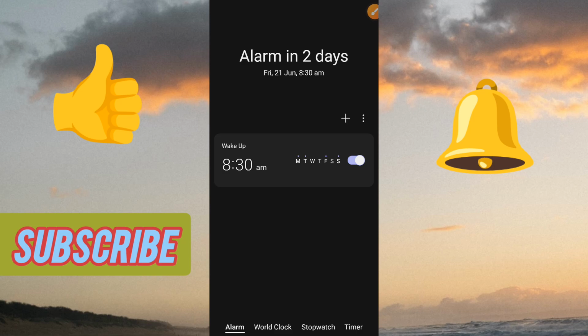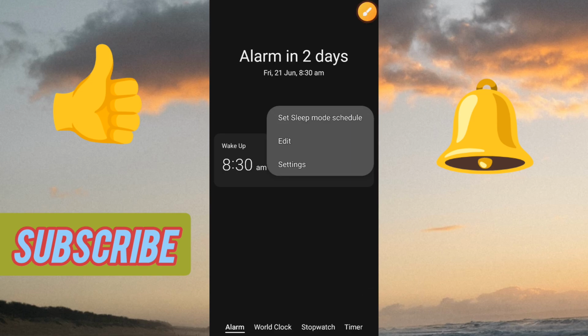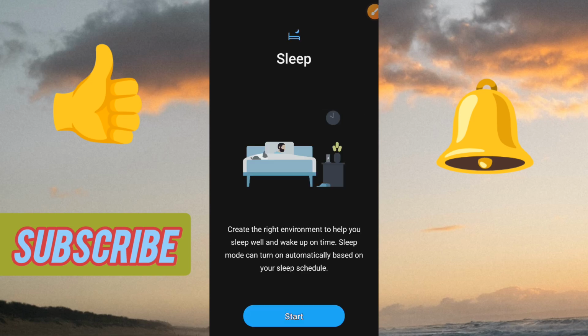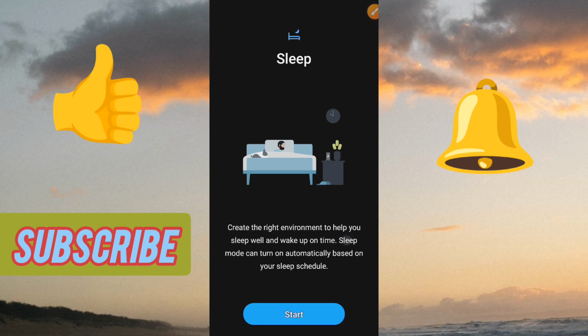So there's one more important thing in your alarm here. First of all, you can also click on these 3 dots. Click on that, and now you can set your own sleep mode schedule. If you click on that, this feature is very useful. For example, if you want to adjust your sleeping schedule, you want to wake up early in the morning, or you want to get a good sleep, it will help you get that.